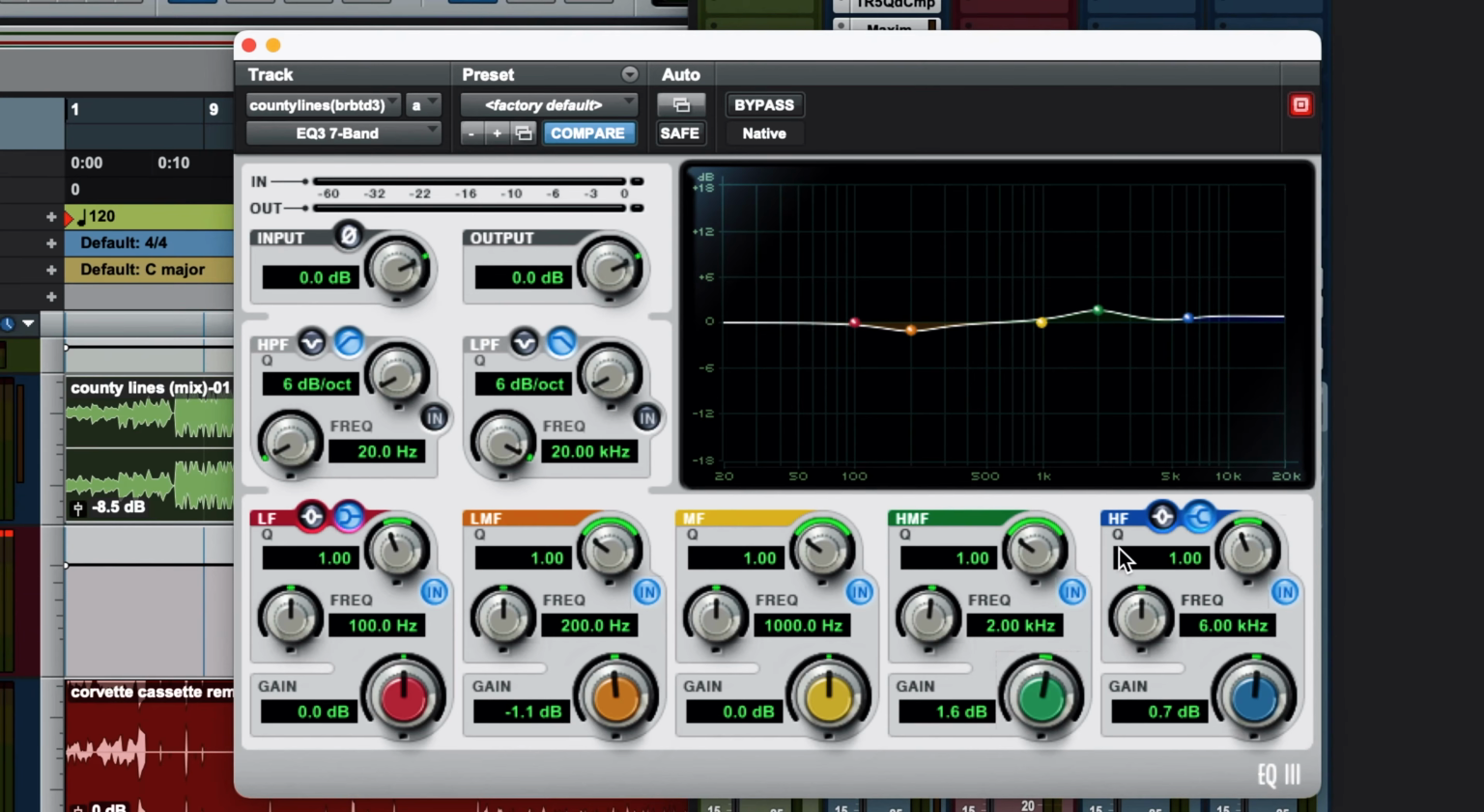Whatever your song calls for, make sure that whatever boost or cut that you do is subtle. I would suggest no more than 1.5 dB and widening your Q to make it even more subtle. When mastering, a little really does go a long way.